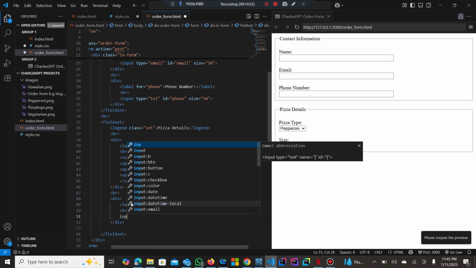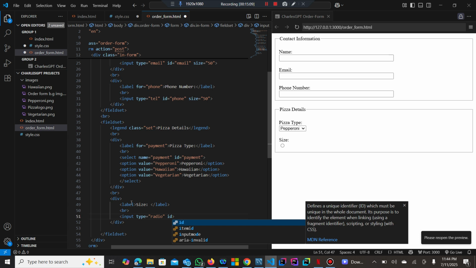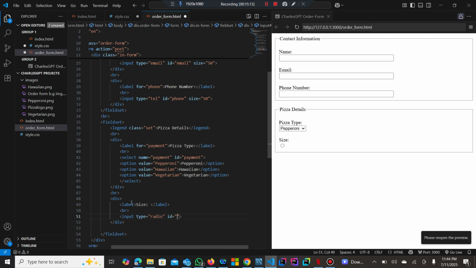Then input type would be radio. I'll just make this radio, and the ID. I don't think we need an ID, but let me just give it an ID. Yeah, I think we need an ID though. So ID would be size1, and the name would be weights. This is just anything, just to send the point across. Then weights, we'll make this weights.